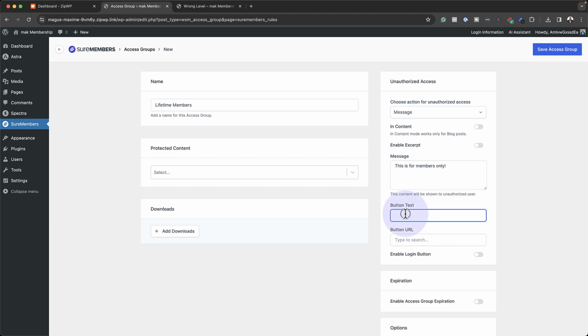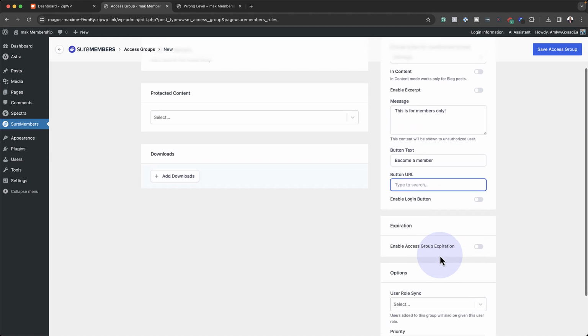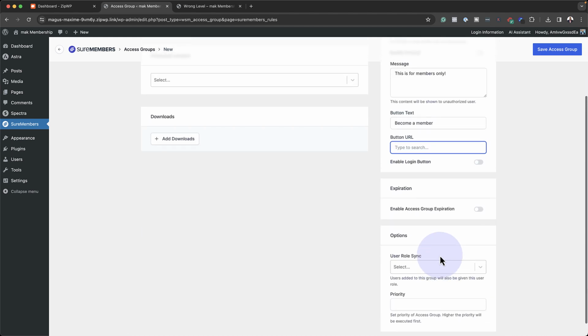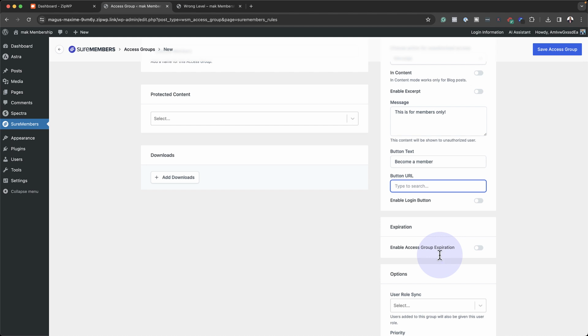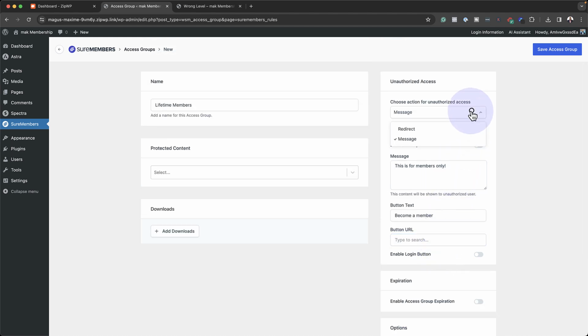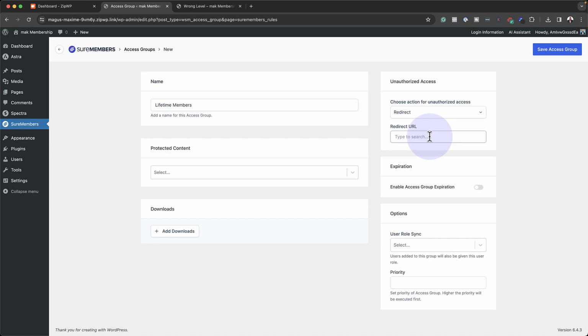Over here, you can add a button text, and then you can say become a member. And then over here, you can type in the URL. Okay, but we are not doing it that way, although this is an option as well. So like I said, I have this as an option for the page that we've just created, because I feel that we can customize that page and make it really fancy, whereas the other option is just the basics.